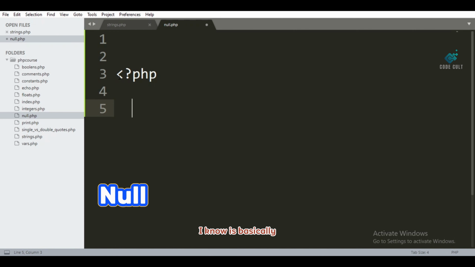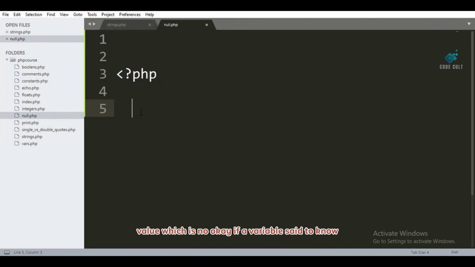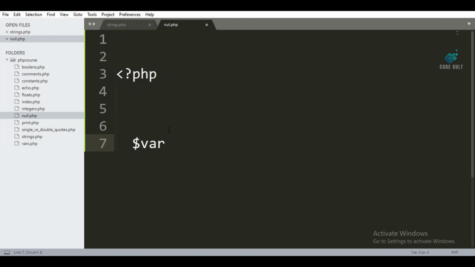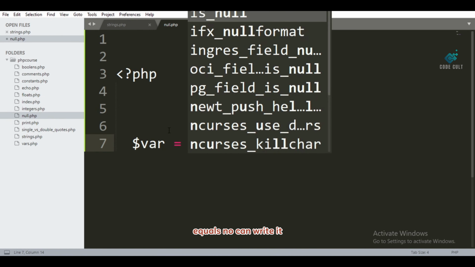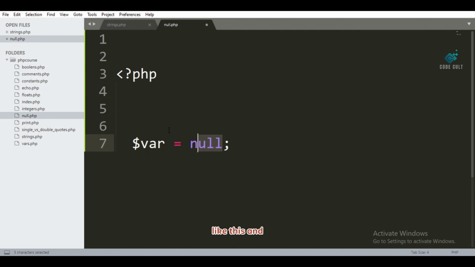Now to another short one, which is nulls. A null is basically a special data type that has only one value, which is null. Okay, if a variable is set to null, that means it doesn't have any value assigned to it. Let me create a quick one for you. Let me call it var equals null. You can write it like this in lowercase or in uppercase, all like this.